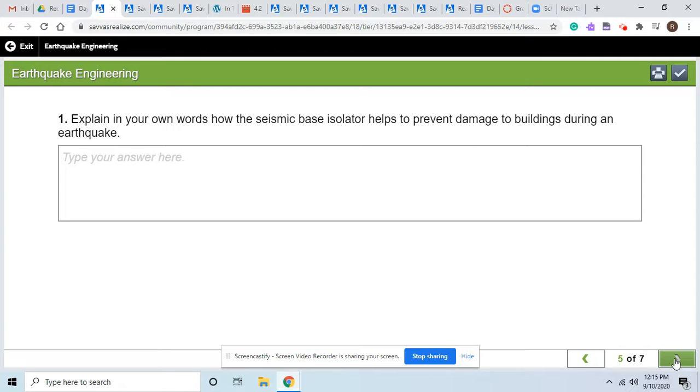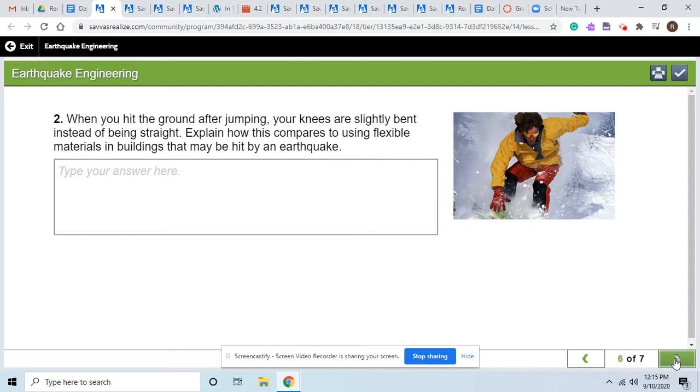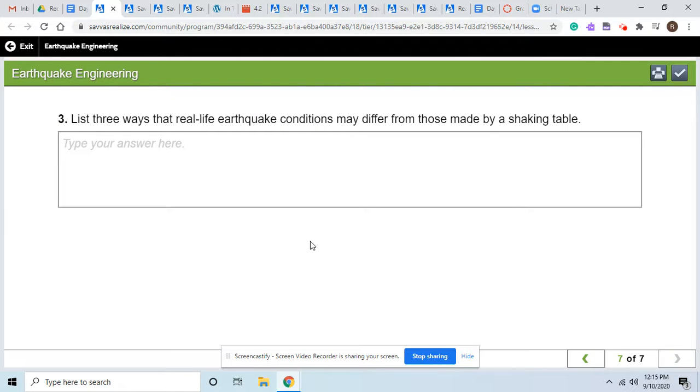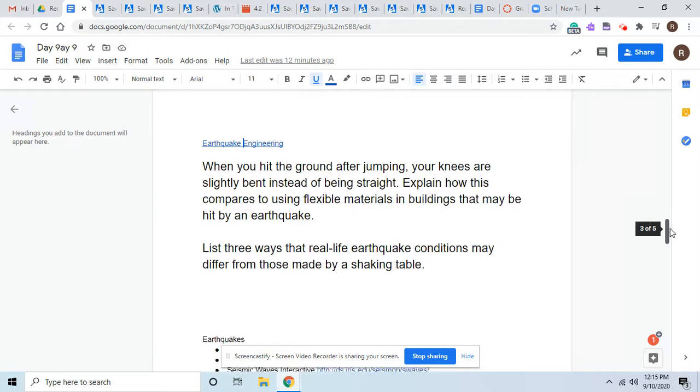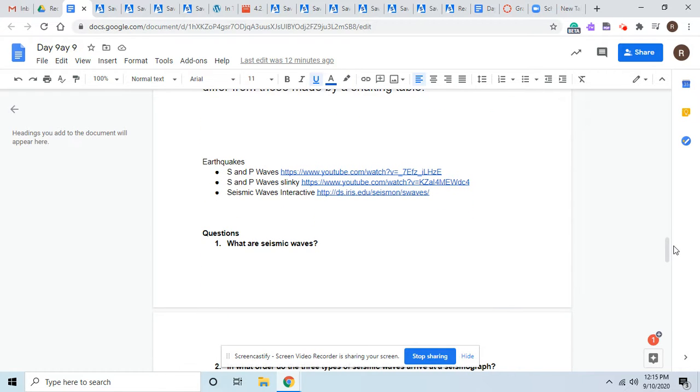Then explain in your own words, and you answer that. When you hit the ground running, why are your knees slightly bent instead of being straight? How does that affect the earthquake? And list 3 ways that real life earthquake conditions would differ from those on the table. Then you'll finish up. There's 3 videos that are all YouTube videos, which are kind of neat. There's a Slinky, there's S and P waves, so that would be very helpful.